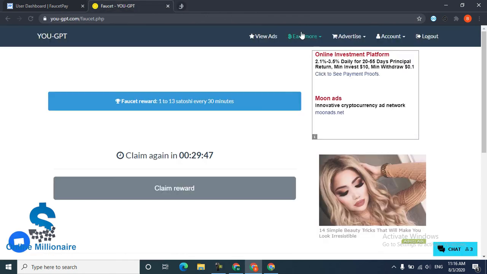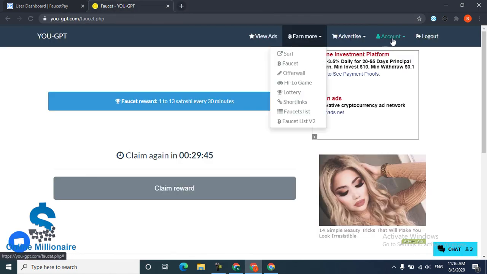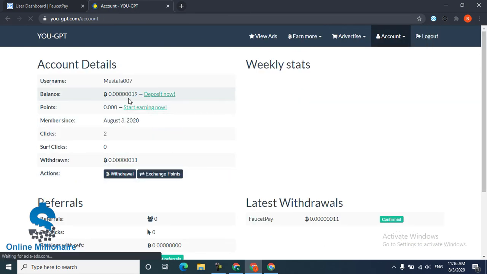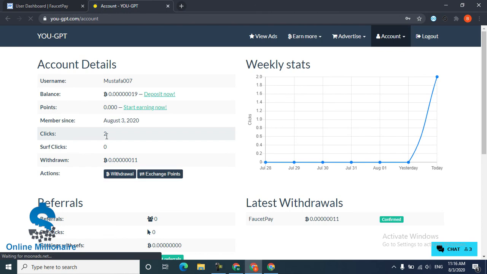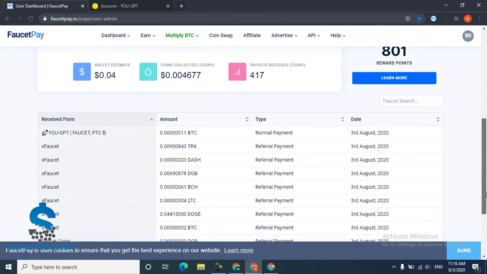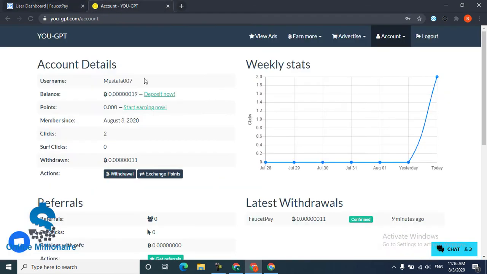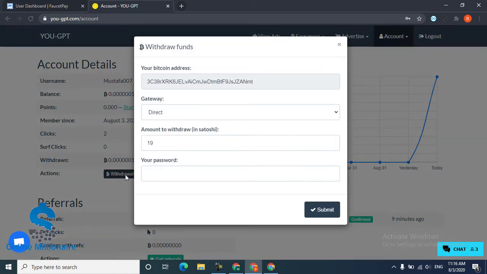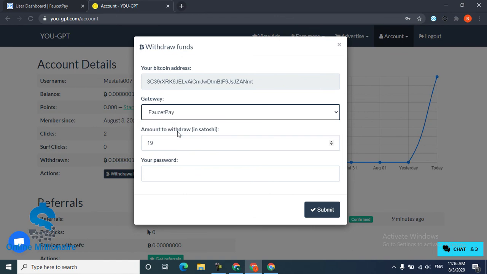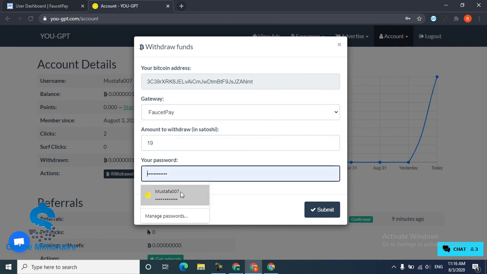And now if I go to my account, this is my balance. I want to withdraw to my FaucetPay. Just now I have 26 BTC. The last withdrawal I did with this one, and click withdraw, direct address or FaucetPay. I just click FaucetPay.